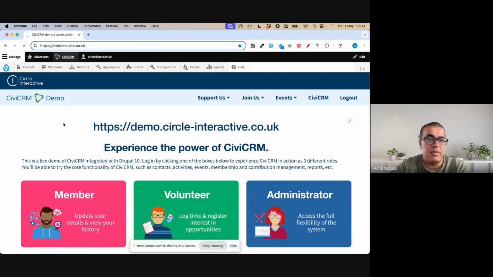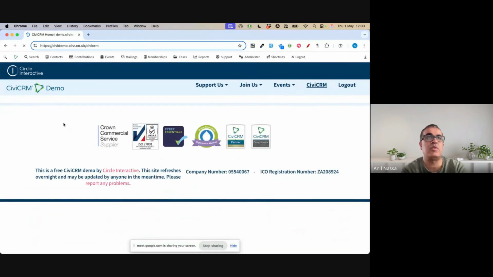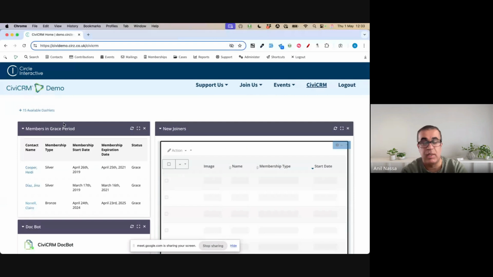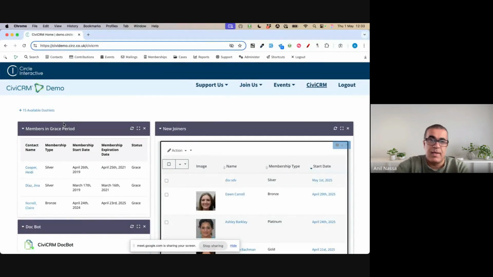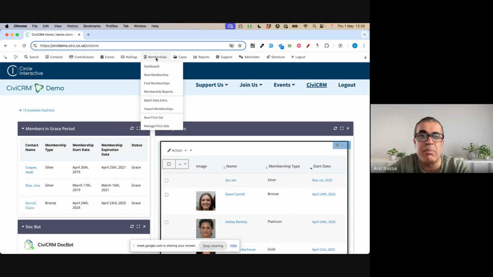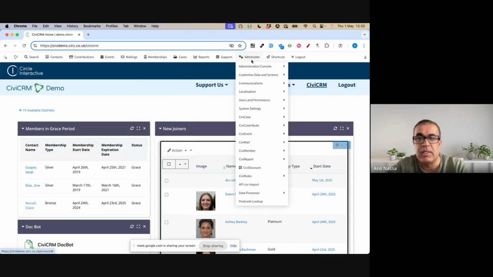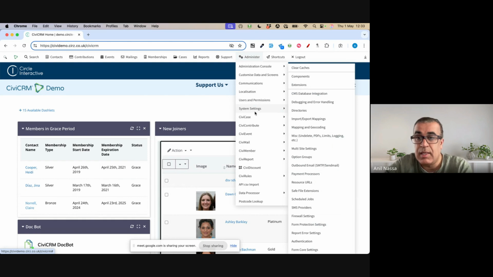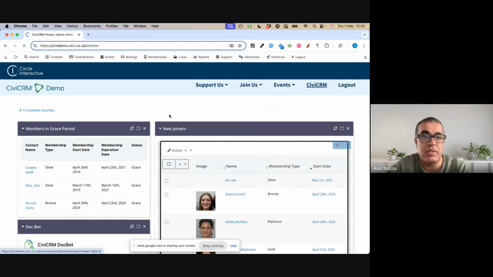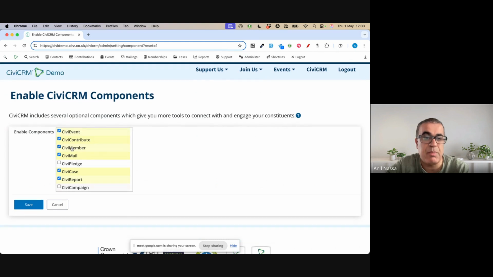So Civi Member, what is it? It's a component in CiviCRM which allows you to provide functionality to support the management of memberships. If you have the Civi Member component enabled, you should see memberships in the CiviCRM menu. If that's not available, it's either because you don't have the correct permissions or the component has not been enabled. So we can enable the component if you have the right permissions by going to Administer, System Settings and Components, and make sure that Civi Member has been checked.